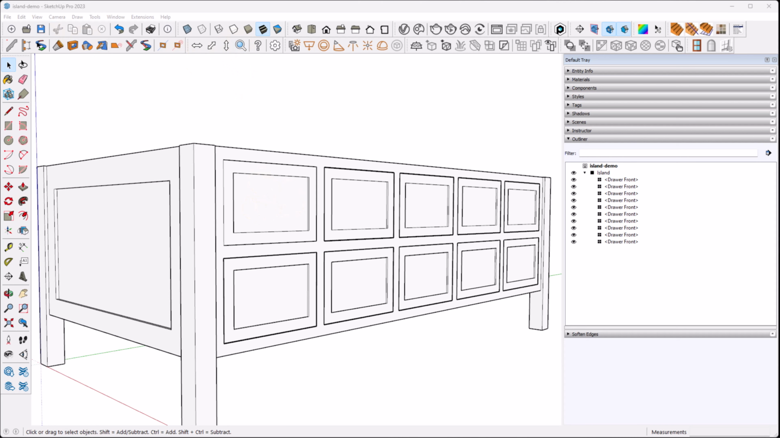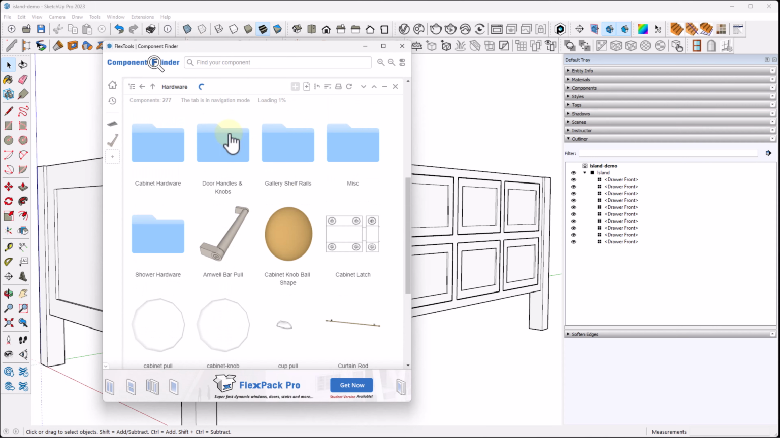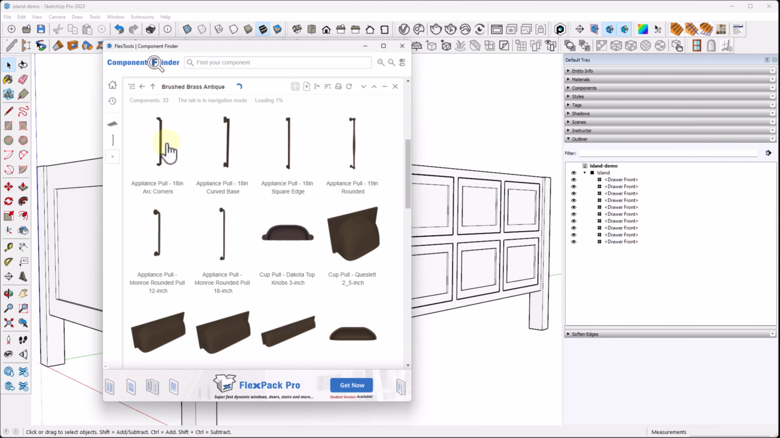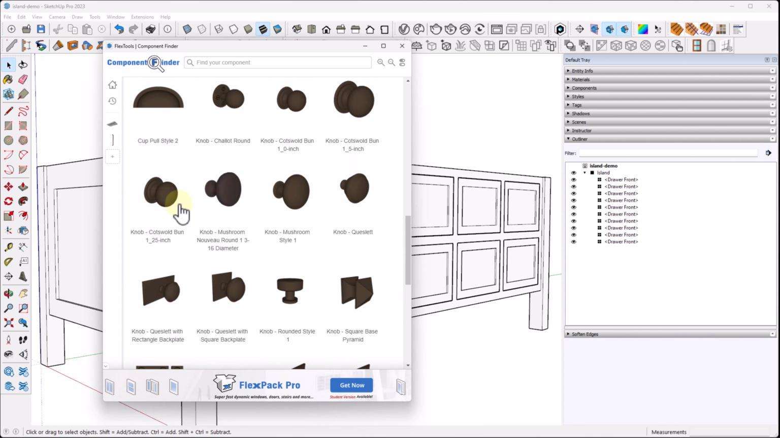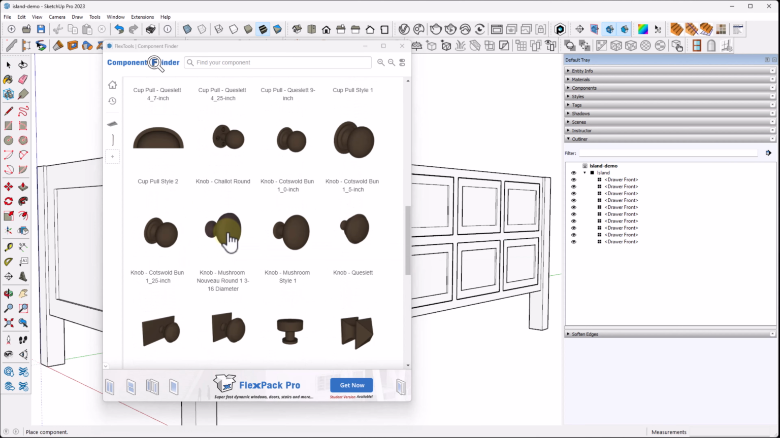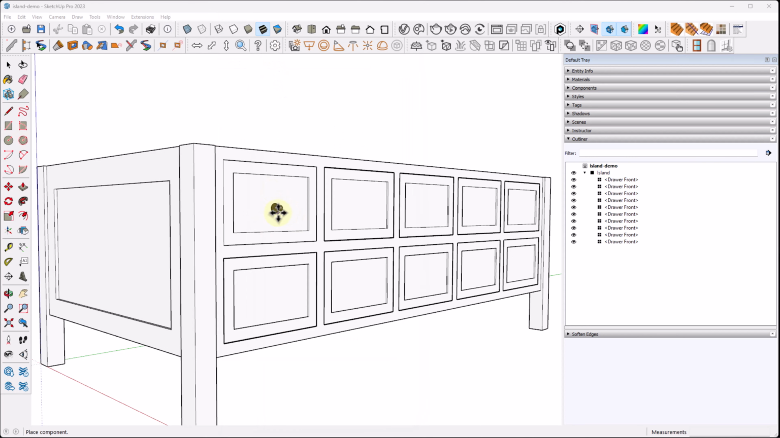now I'm going to bring in some hardware. So I'm using my component finder extension, and this is something I cover in my course, Focus SketchUp for Interior Design and Kitchen and Baths. I'm using my component finder libraries here. I've got hardware. I'm just going to select. That one looks pretty similar to what the original was.